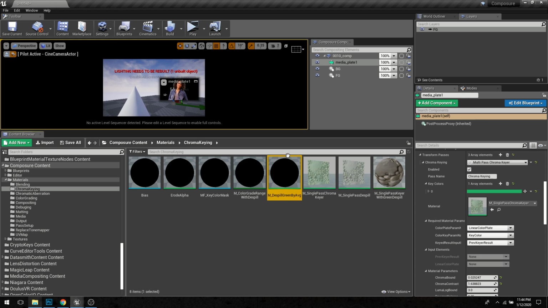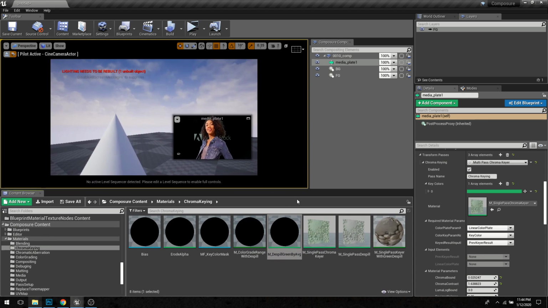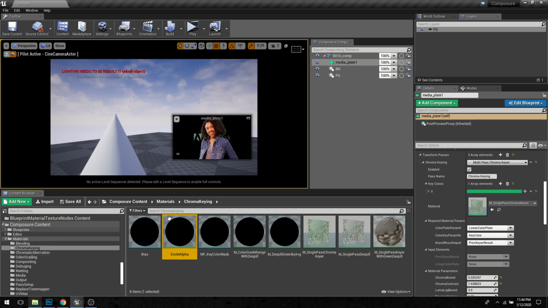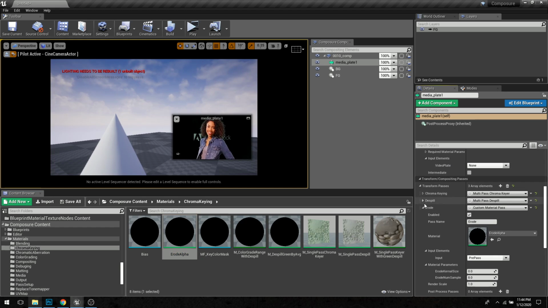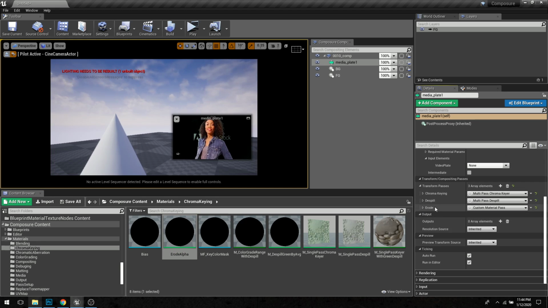So there's different effects here. There's a single pass keyer, there's a multi-pass keyer, there's one with a D-spill included in it. There's an erode alpha like you saw, and these can be deleted off, similar to what you would do in After Effects, and then you can also rearrange these. So if I drag this one up and put that there, it happens in that order. So we can reorder the stack.